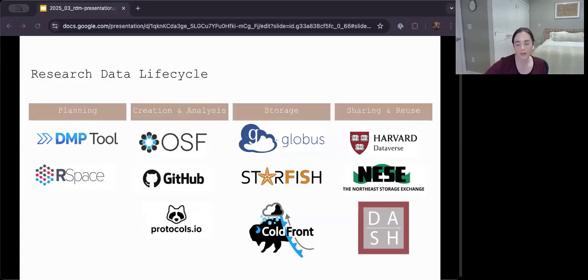In terms of storage, there are data management tools available, including Starfish, Globus, and ColdFront that can help with data organization, data transfers, and data review and cleanup. And then as you're finishing your project and depositing data in a data repository like Harvard Dataverse, you can also look into long-term storage options like DASH and NESE Tape, which is again through the Northeast Storage Exchange.